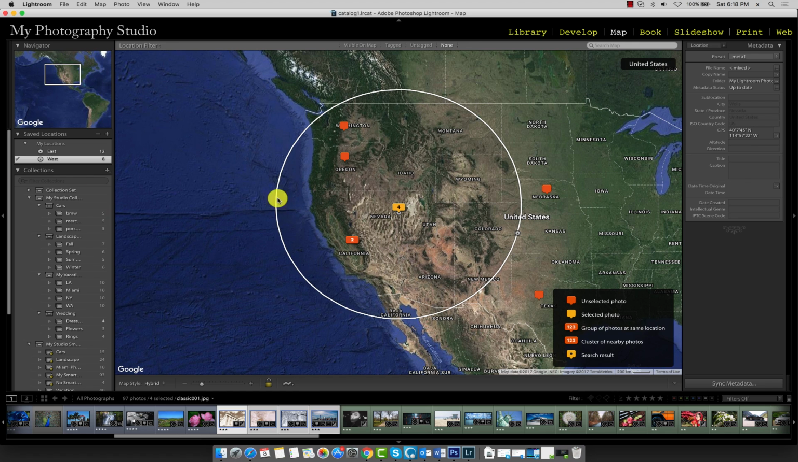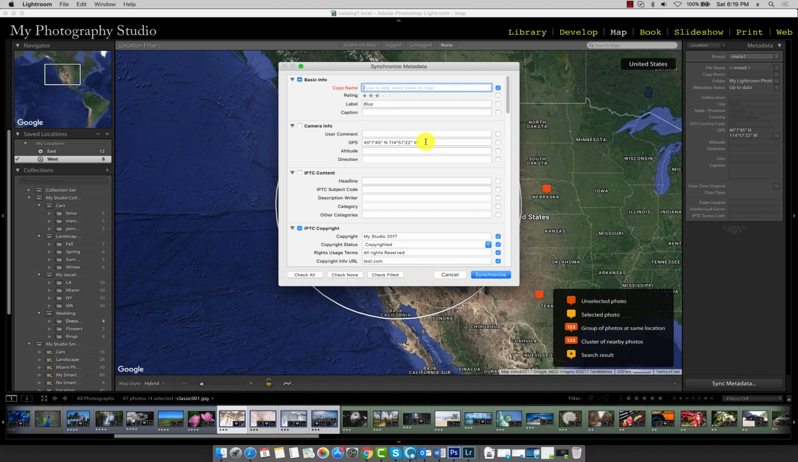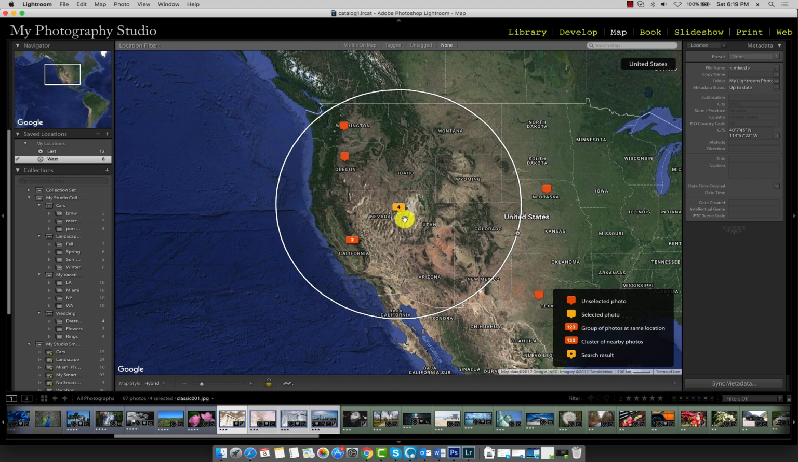And once you've added these images to your map, you might want to permanently record these GPS coordinates inside the metadata of these images. So if that's the case, click the Sync Metadata button. Okay, so you can see the GPS coordinates are now inputted into the camera info area. And so I'm just going to go ahead and press the Synchronize button. And now this metadata is permanently attached to these images.